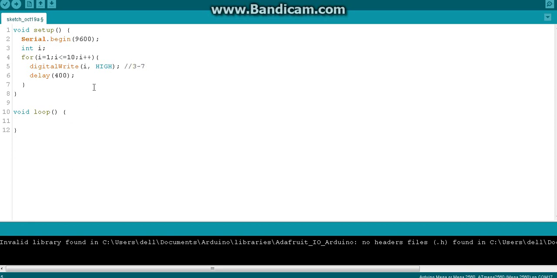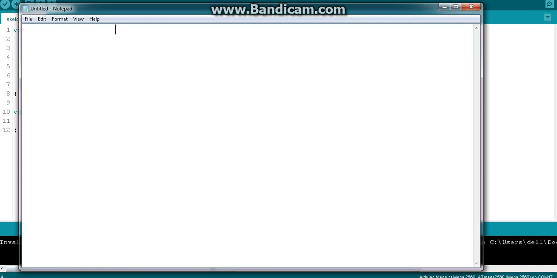Now, what will be the I values? Initially I is 1 and the ending point is 10. So I will be from 1 to 10. LED number 1 to LED 10 will work, but my purpose is 3 to 7. So I have to change these values according to my purpose. It should start from 3 and end at 7. So I will make this I value 3 initially. Now you should remember the flowchart diagram that I explained earlier. For the sake of it, I rewrite it. So I change the I value to 3 now.